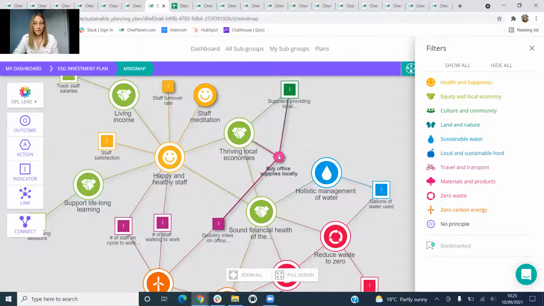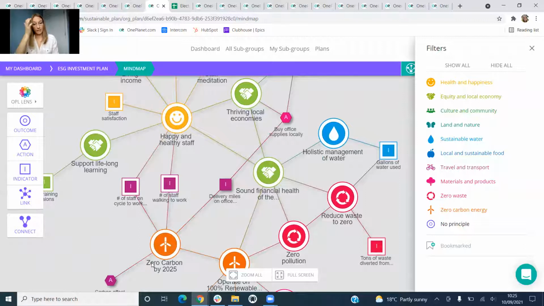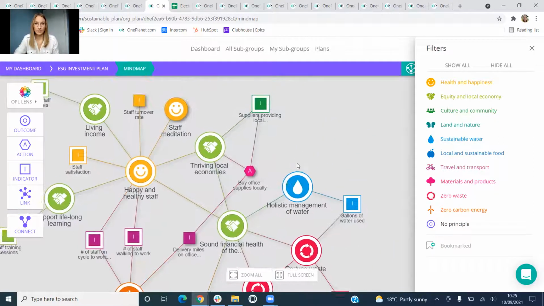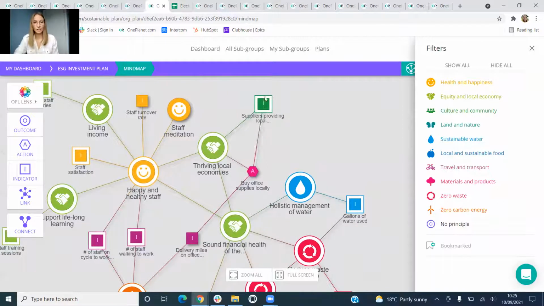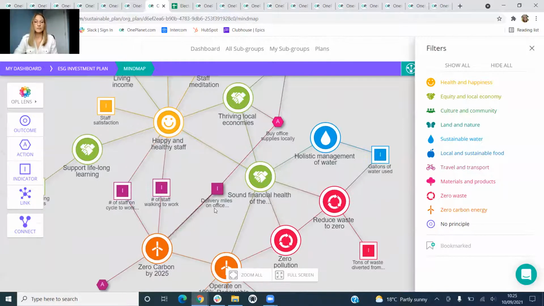So buying office supplies locally is going to impact directly not only their outcome of wanting to produce a thriving local economy, but it's also going to help them reach their zero carbon by 2025 outcome. And they're tracking how they're doing this by thinking about how many suppliers that they're engaging with who are local, as well as considering the overall delivery miles that they have on their office supplies, which obviously is going to have an impact on their carbon footprint.